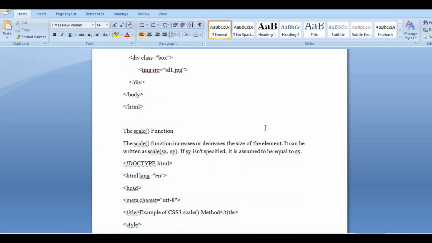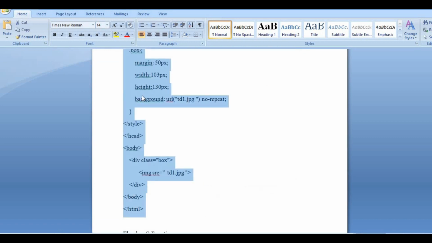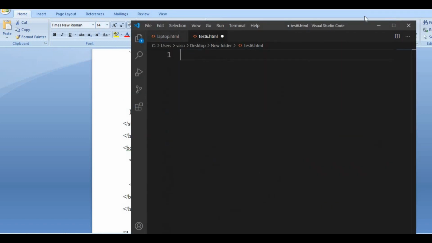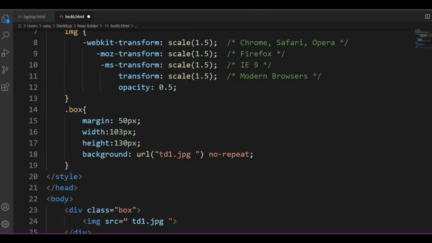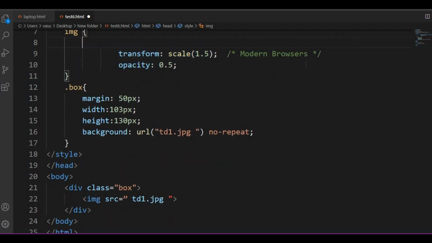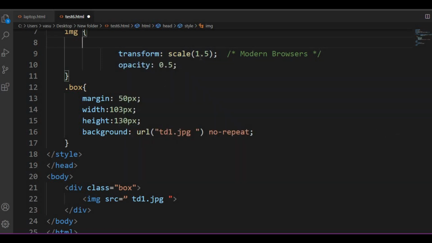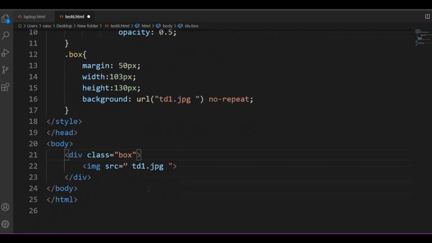Next, if you want to scale, that means increase the height and width of the image, then you can use the scale property. You will see how the scale property works now. For this, I have used transform: scale(1.5). I have already told you all this in our previous sessions. I am going to remove this. For modern browsers, this is the standard syntax. We will use transform scale of 1.5. I am going to increase the scale by 1.5, so you can see how it increases.